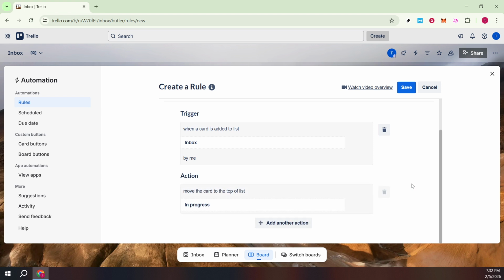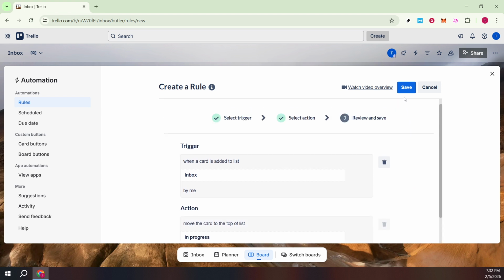Finally, click Save to lock in the rule. Saving activates it for this board, and it will run for anyone who moves cards through that trigger based on your board permissions and plan limits.